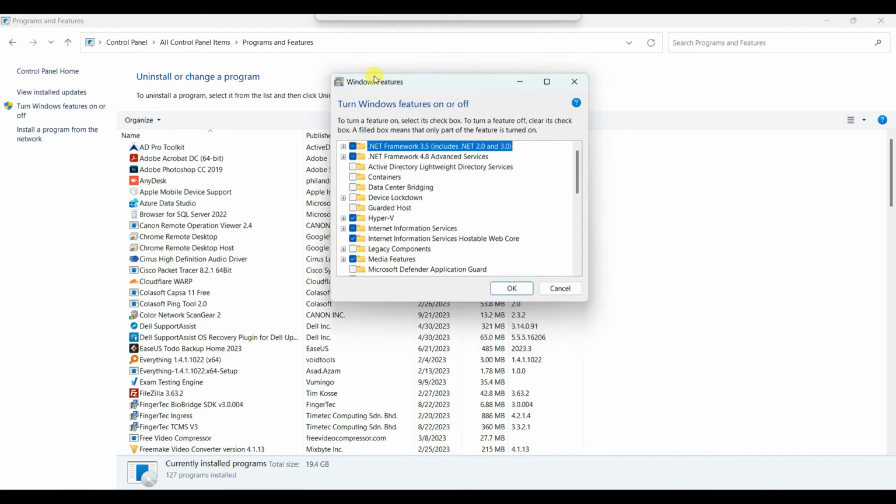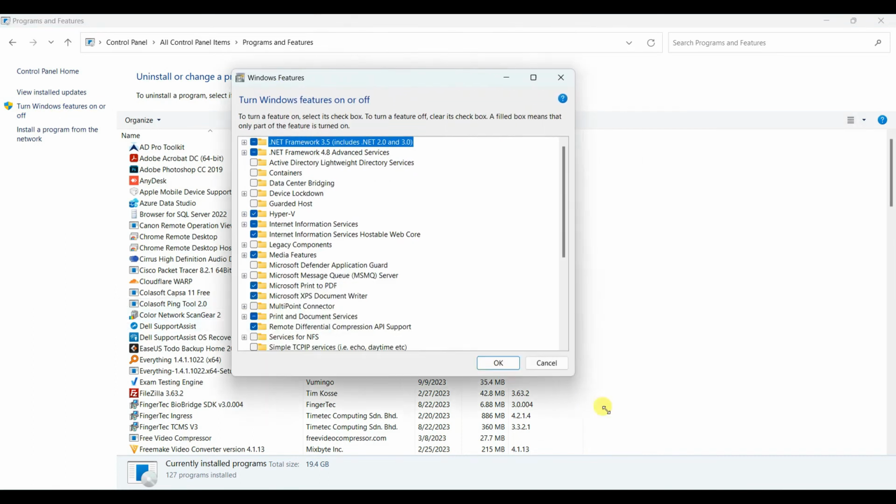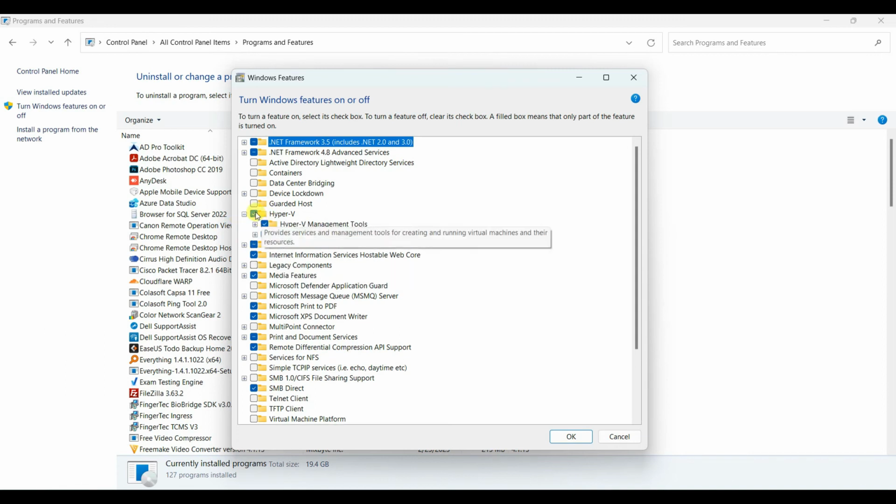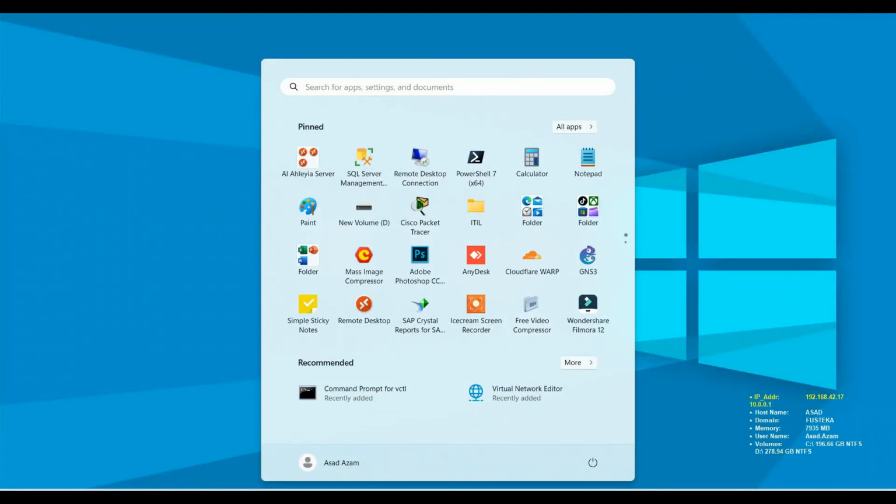Go to the Control Panel, Programs and Features, and Turn Windows features on or off, and then uncheck Hyper-V and click OK. After that, you have to restart your computer and then try to open GNS3 VM.